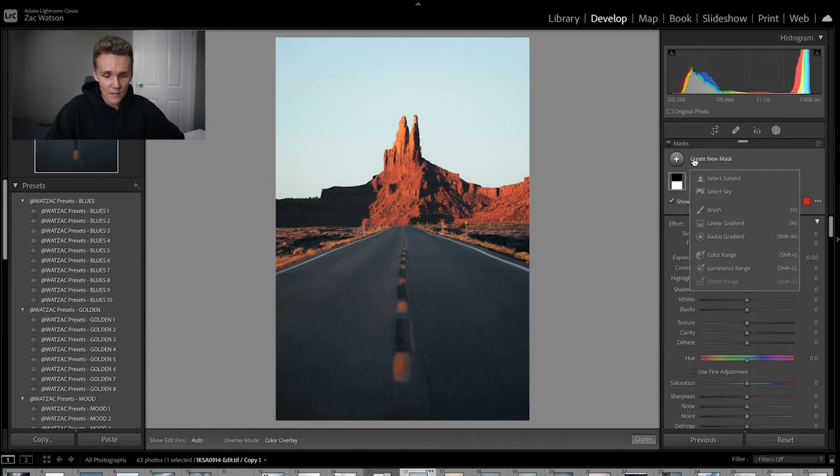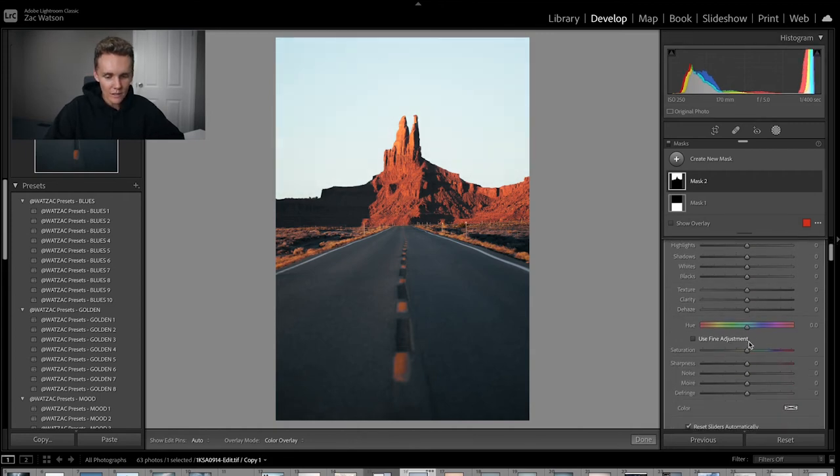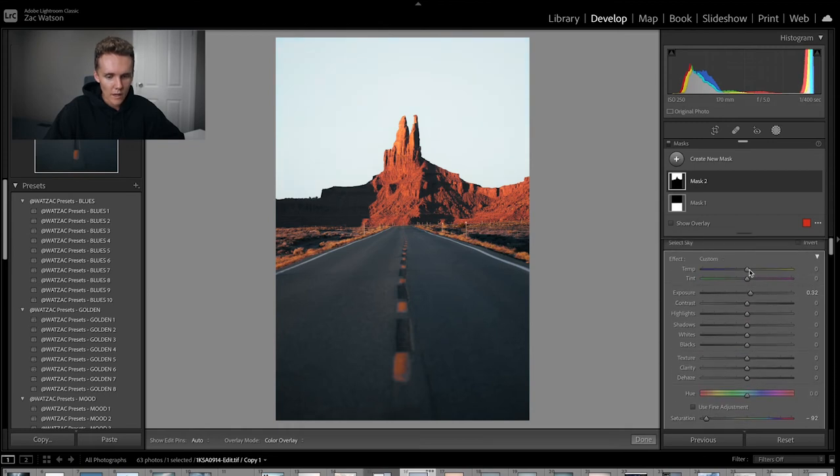Next thing we're gonna do is we're going to select the sky. And once upon a time, you did have to mask this out, use a color range, use a luminance range, God forbid, use the brush and go over all the contrasting areas. Now you can just hit select sky, thank God, and it takes care of it for you. So we're gonna increase the exposure just a little bit and we're going to desaturate this quite a lot as well.